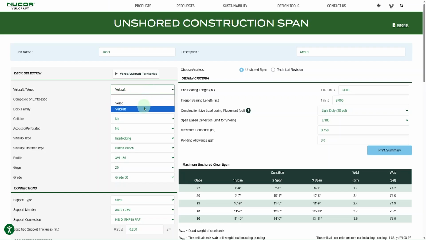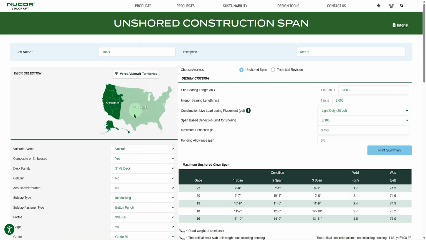Vulcraft and Verco profiles are loaded up here. And if you're not sure which one might be appropriate for your project area, we've got this map here. So everything east of the Rockies is going to come from a Vulcraft facility, and everything west of the Rockies would come from our Verco plants.